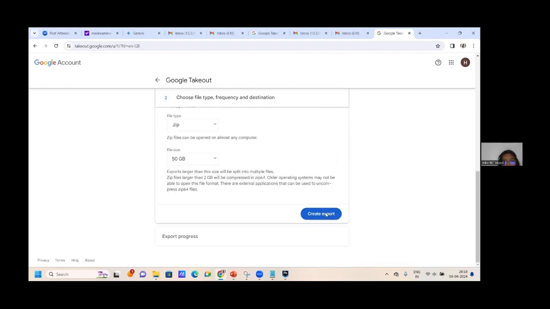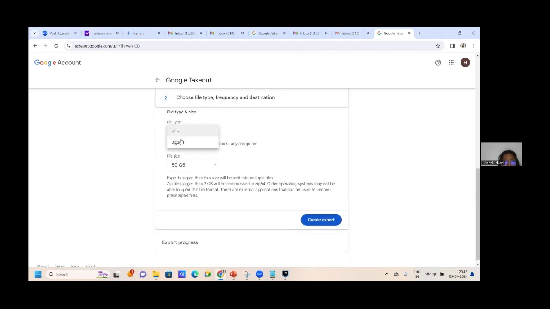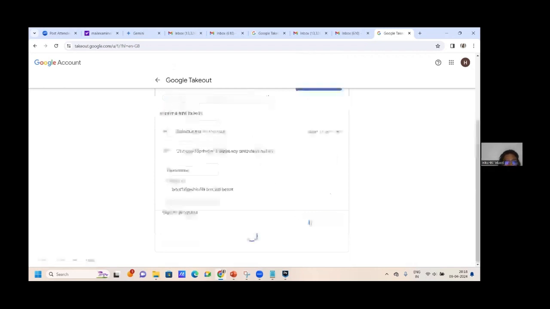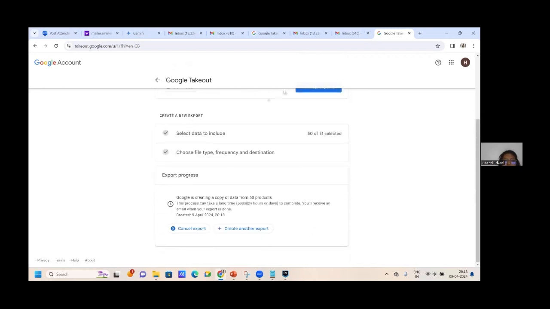So we'll take the maximum, and then simply go here. The file type being exported is zip and .tgz. Zip is the most acquirable file format, it can get acquired in any forensic software. That's why we use zip. Create an export, and your export will get created. Now you simply load it in any forensic software. You are done with your mail analysis.